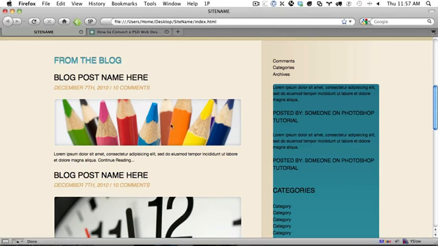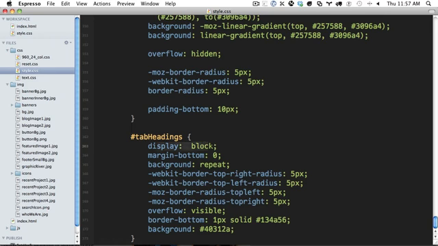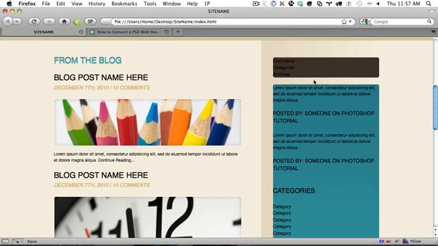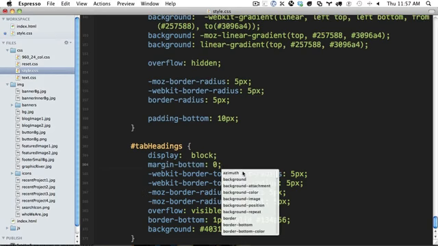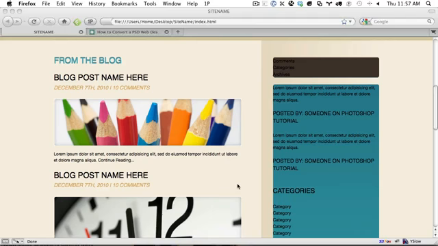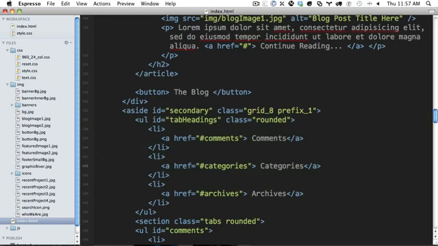So first, let's just see what that gets us. And what that does is it sets rounded corners and it sets a background color. So you'll see here, we set a display to block. We set the margin bottom to 0 because we don't want there to be any spacing. They should be connected. And then background repeat, that can be removed. And then here we're applying a border radius, but only to certain sections. In this case, the top left and the top right, as you can see right up there. Now, if we go back in index.html, you'll see that to tab headings, we've applied a class of rounded.